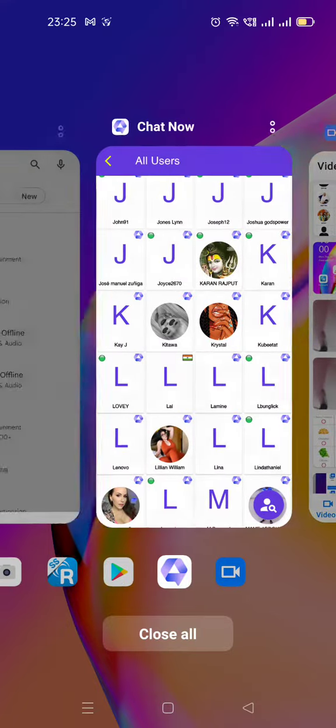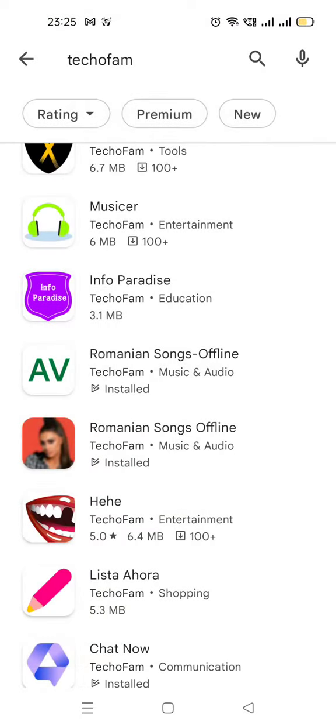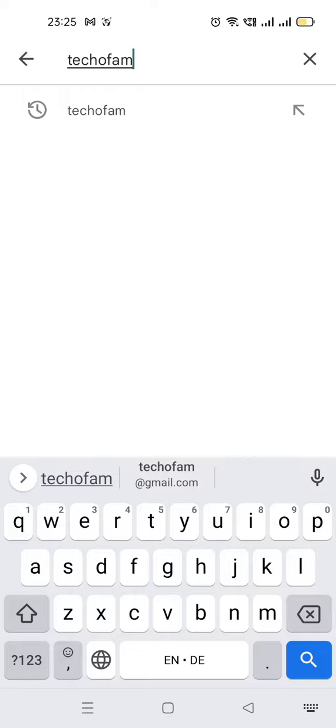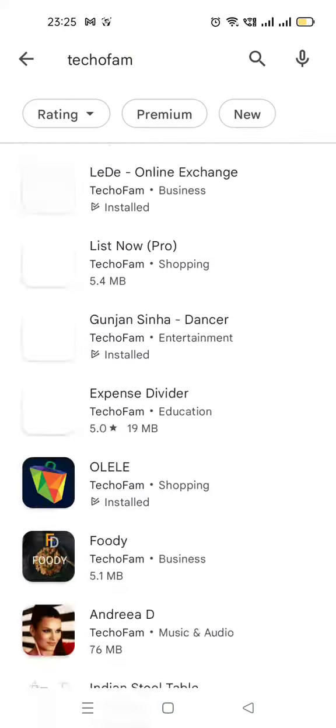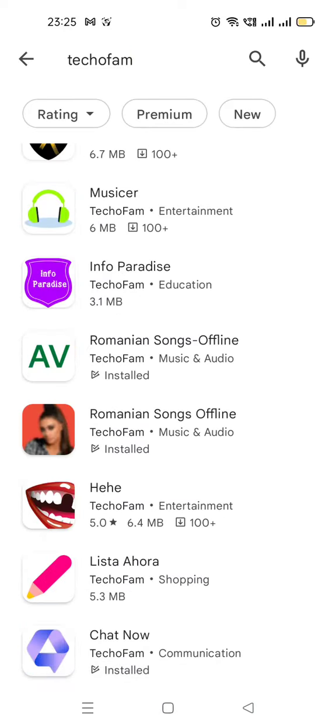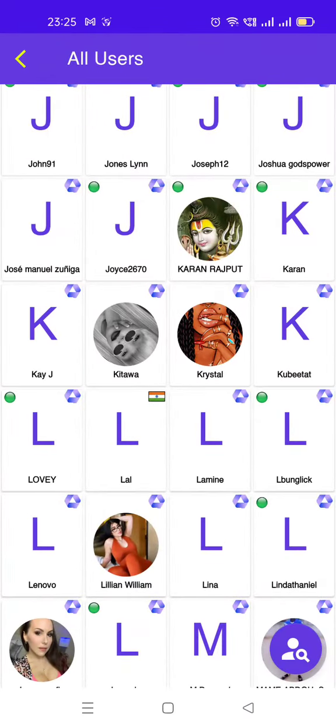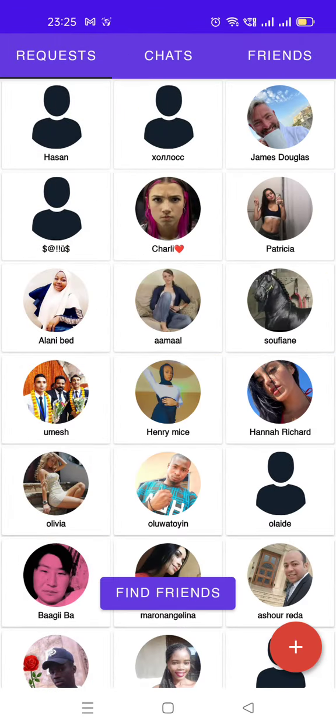In this video I will show you an amazing chatting application. You have to just simply type Taco Farm and do a search, and the last one you can see here is Chat Now. Just install the app and there you go.